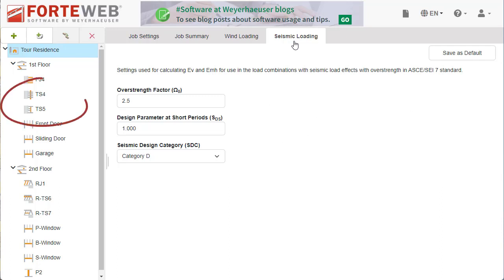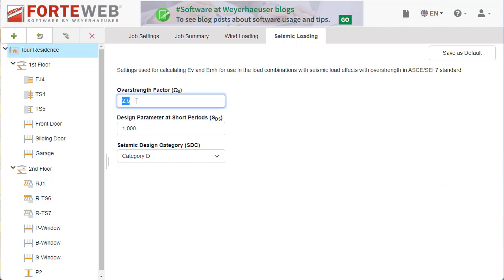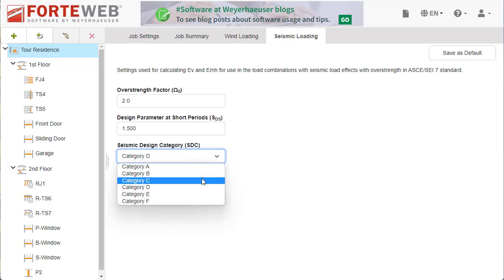Seismic overstrength will only be calculated for beams flush and drop for both floor and roof when the Apply Seismic Overstrength Design checkbox is checked on in the Member Info tab. Input your overstrength factor, greater than 0 but not greater than 3, design parameter at short periods, greater than 0 but not greater than 2, and select the seismic design category.